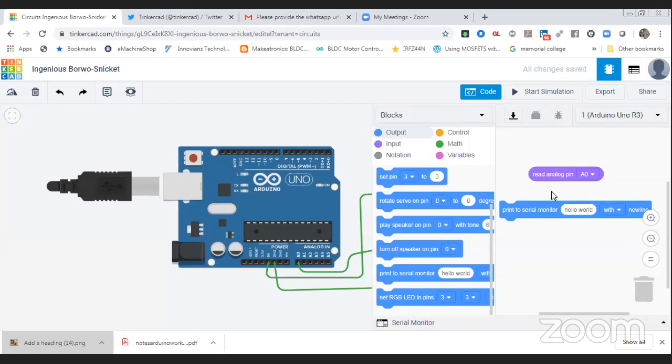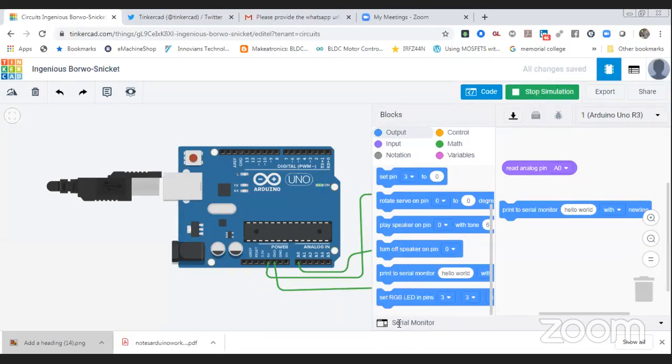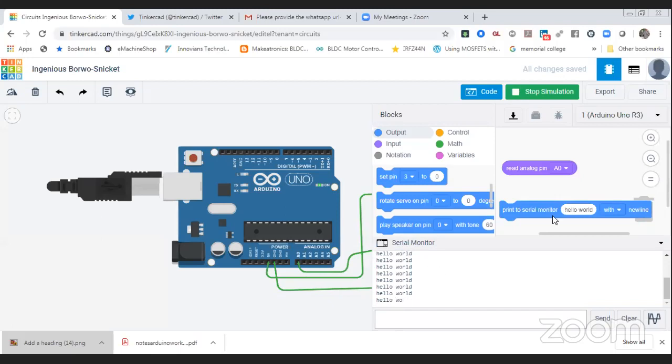But we want to print this value over here in the serial monitor. So let's see what will be printed on the serial monitor without it. You can see the serial monitor over here, and this one is the serial monitor. I'm going to start the simulation. At the serial monitor, you are finding hello world only.